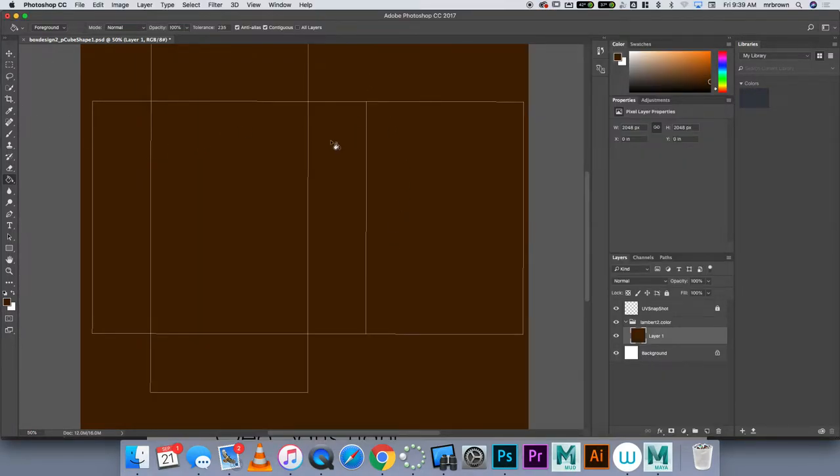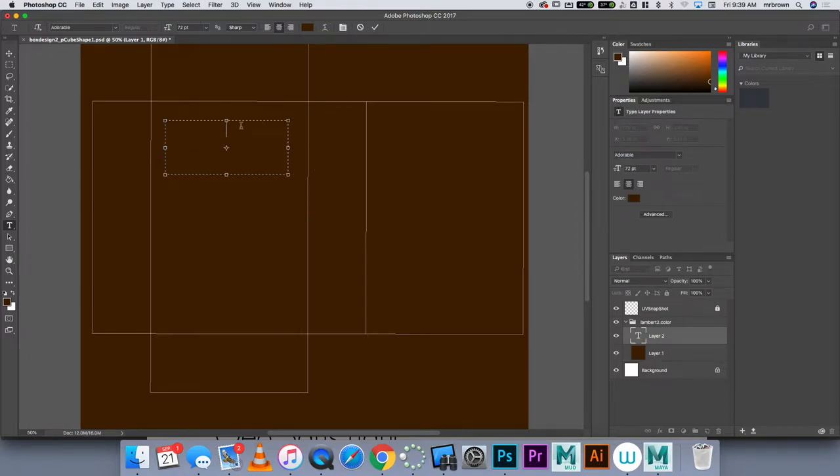Okay, so fonts. Right here there's a T. This is my text tool. I'm going to warn you right now that sometimes students will just take and drag a little box. Then you're limited to that text box. It's not a bad idea, especially if you're working in a confined area like I am. It's not a bad idea to make sure that your font sits inside there.